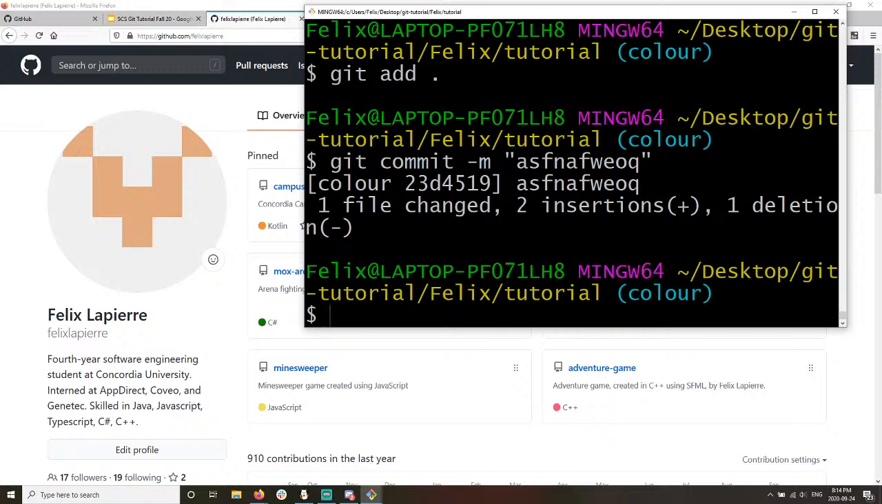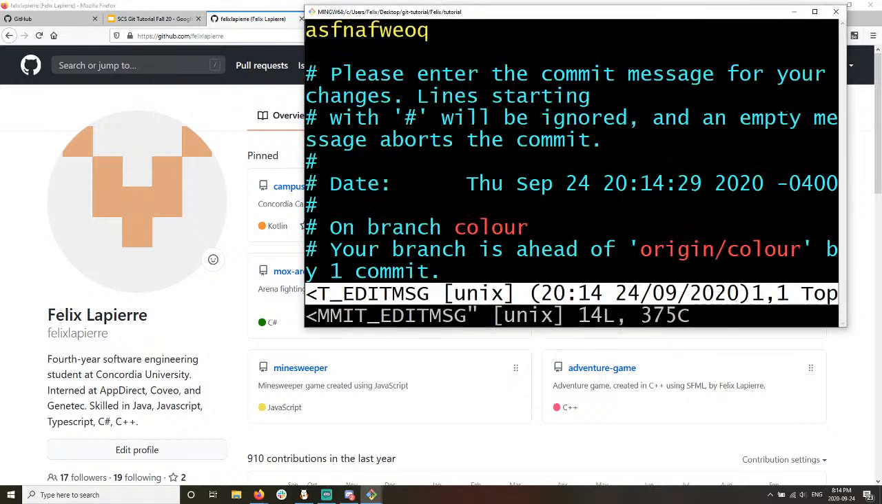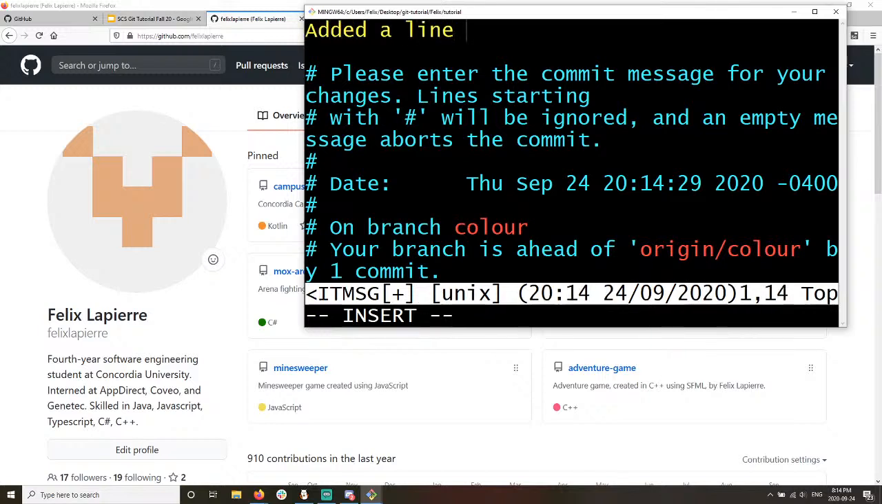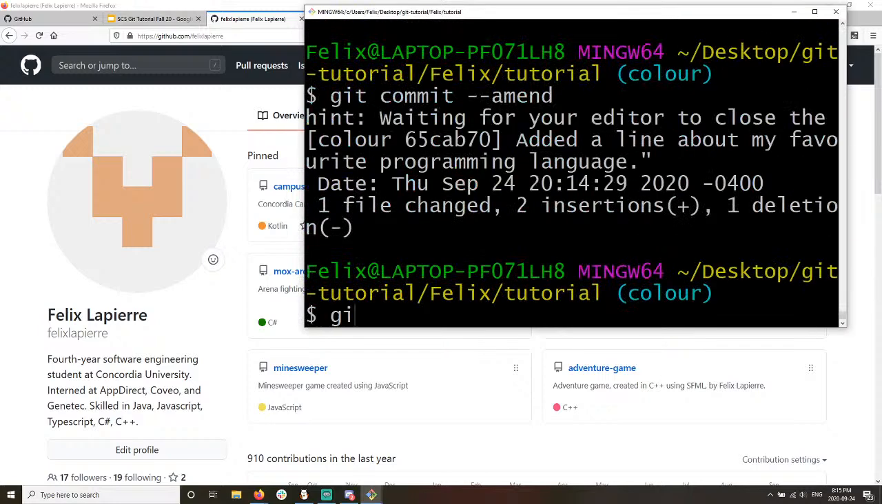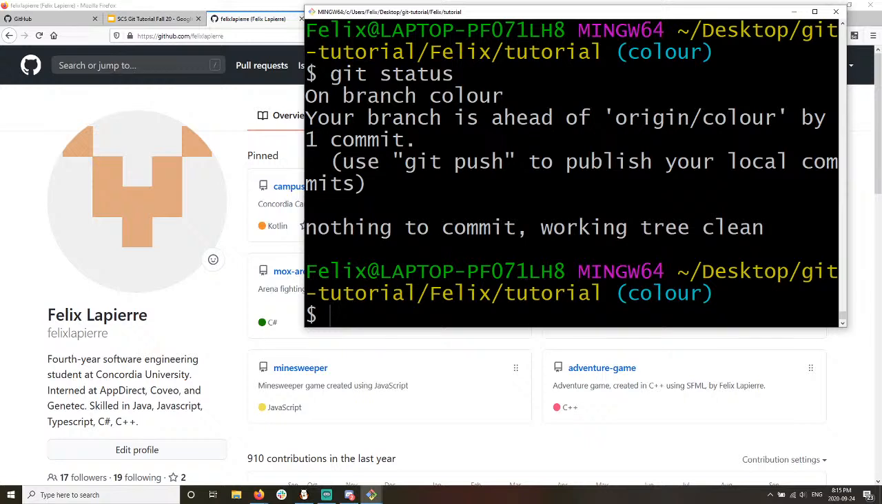If you haven't pushed your commits yet, you can use git commit --amend. When you do, it'll open your text editor and you have the chance to edit the commit message. My text editor of choice is Vim, so I use Vim, and I can put: added a line about my favorite programming language. Then I can finish that, and now I've changed my commit message.